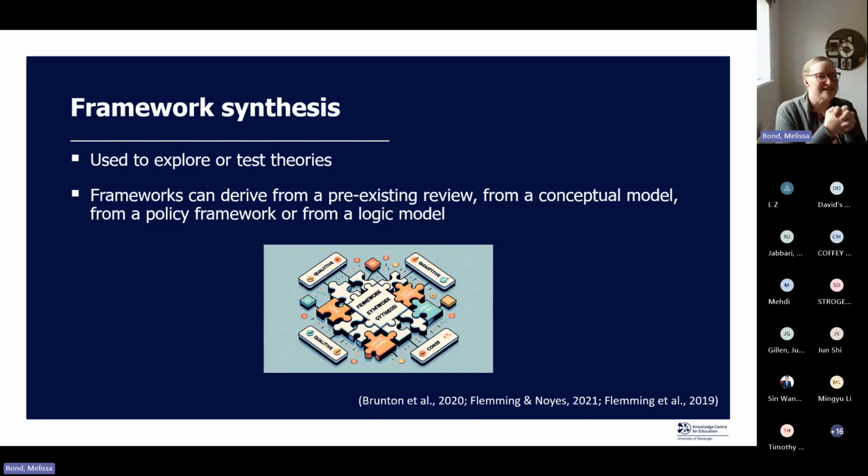So yes, framework synthesis. Now, again, right from the off, I'm going to admit to you that even though framework synthesis can be its own special method and a review can be called a framework synthesis, I have used framework synthesis within the scope of a systematic review as the analytical method. And that's one of the examples I'm going to be sharing with you today. So framework synthesis is used to explore or test theories, and it can be derived from a pre-existing review, from a conceptual model, from a policy framework, or from a logic model.